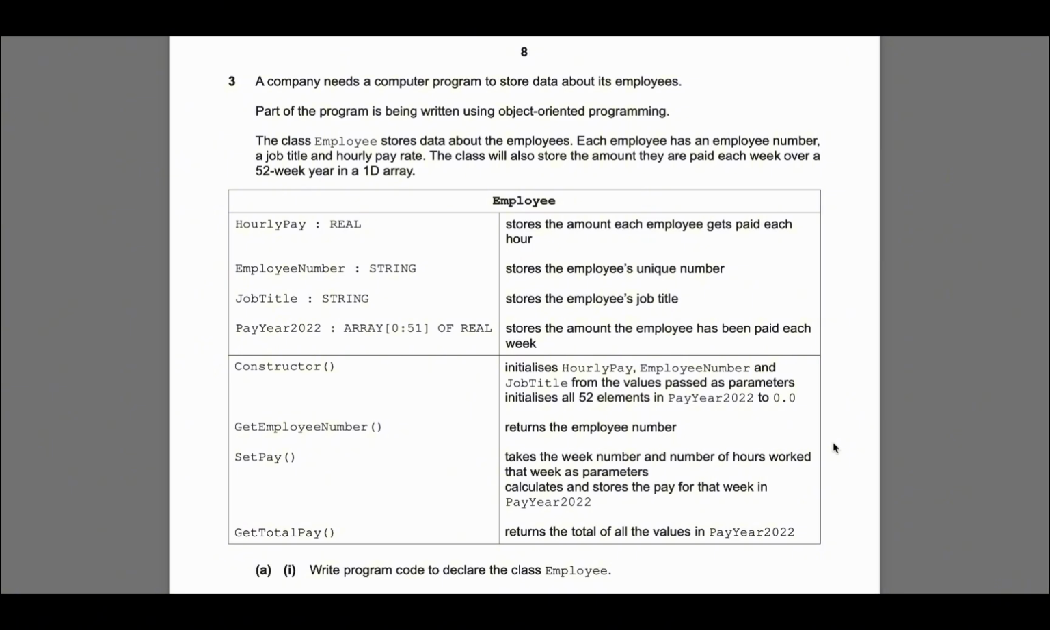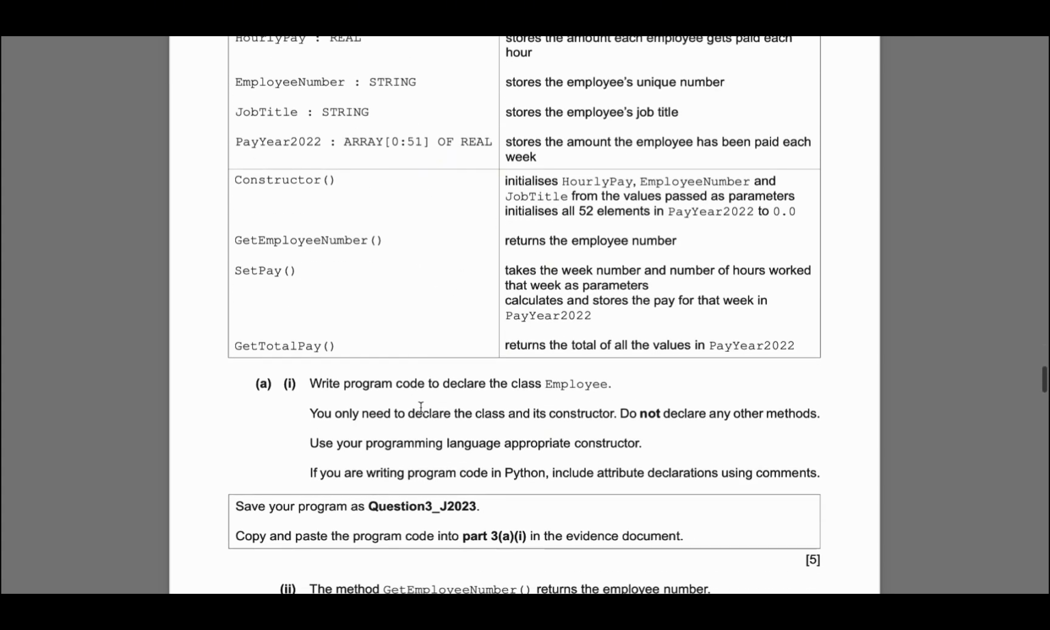The class will also store the amount they are paid each week over a 52-week year in a 1D array. So this is all of the information about the attributes and the methods which are in the class. So we will get back to these as we go through the question. So the first part says, write program code to declare the class employee. You only need to declare the class and its constructor. Do not declare any other methods. Use your programming language appropriate constructor.